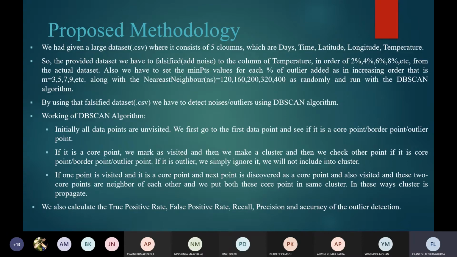Let us move to the proposed methodology. We were given a large data set, a .csv file, which is comma separated values, consisting of 5 columns: days, time, latitude, longitude, and temperature. The provided data set we had to falsify. That means we had to add noise to the temperature column, in the order of 2%, 4%, etc., from the actual data set.